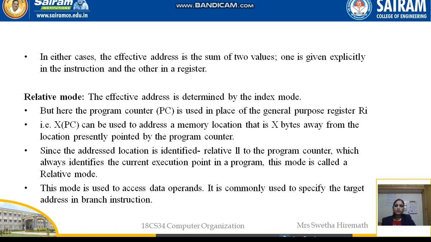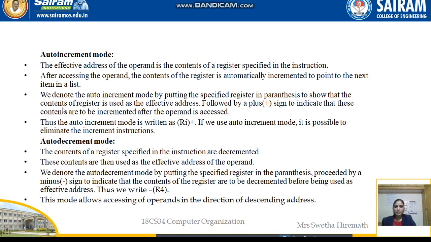So why are we making use of this relative mode when we already have index mode? Here they have given you the reason. Since the addressed location is identified relative to the program counter, what is the use of the program counter? It holds the address of the next instruction which has to be executed, right? So it always identifies the current execution point in a program. This mode is called relative mode. Hence we are going to use this relative mode.